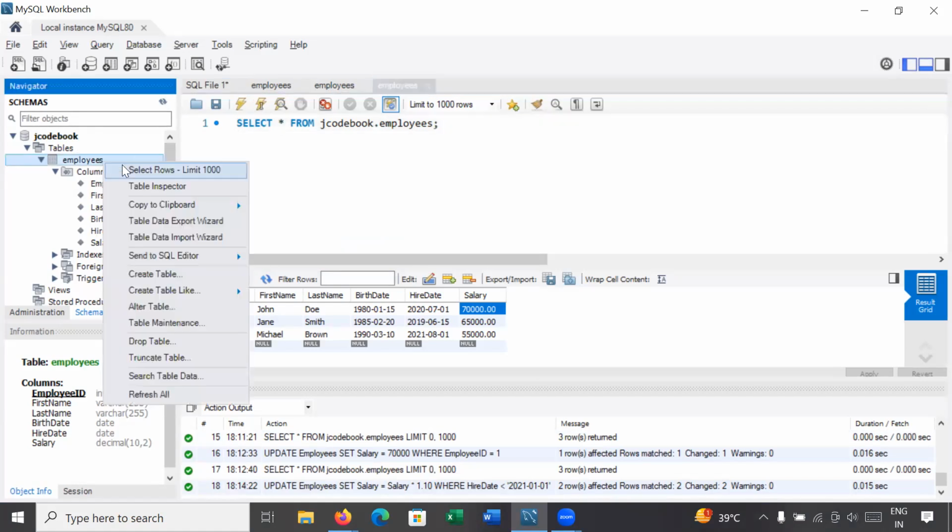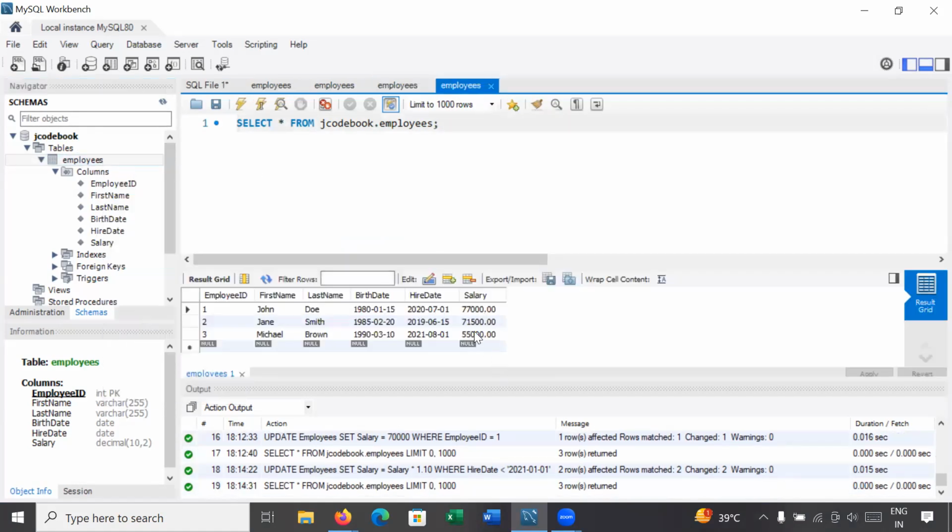Right click on it, select rows, and here you can see the salary is updated, like John and Jane's salary is updated. Okay, so you can see previously their salary was 70,000 and 65,000. Now their salary has been updated to 77,000 and 71,500. And Michael's salary is the same because Michael had joined after 1/1/21, right?